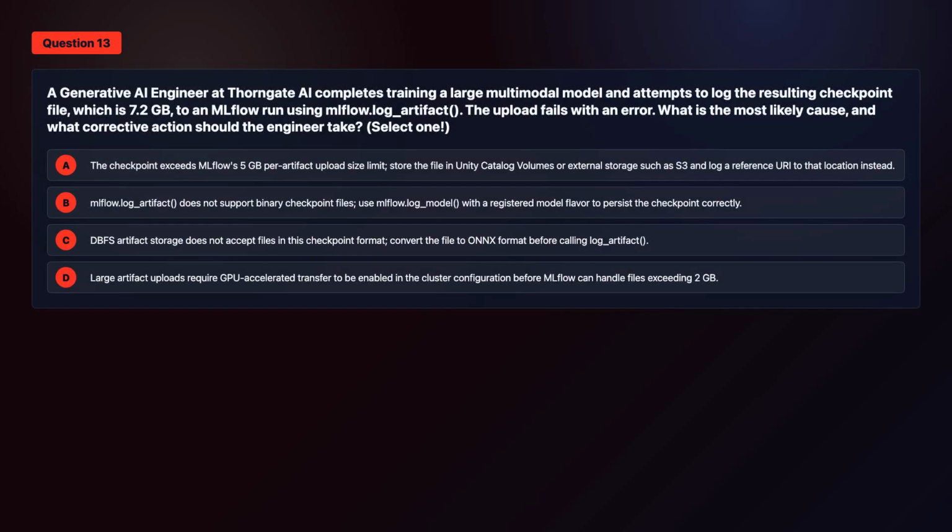Next up, here comes question 13. A generative AI engineer at Thorngate AI completes training a large multimodal model and attempts to log the resulting checkpoint file, which is 7.2 gigabytes, to an MLflow run using mlflow.log_artifact. The upload fails with an error. What is the most likely cause, and what corrective action should the engineer take? Select 1. Review the answer choices on screen.